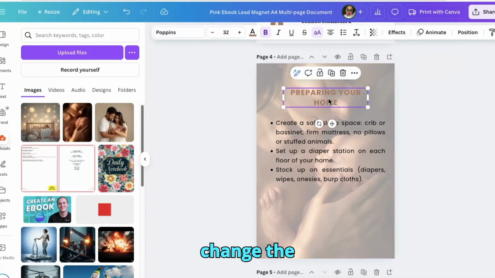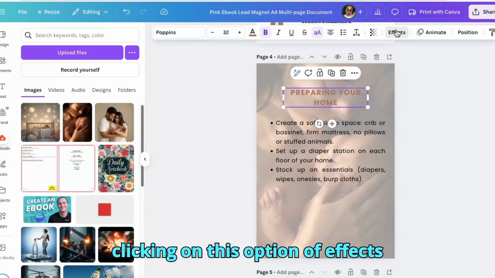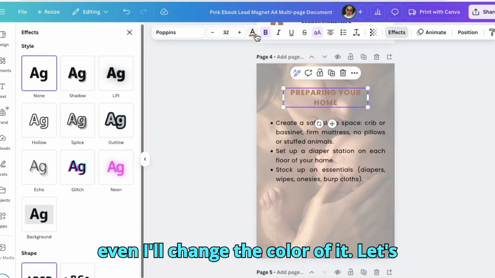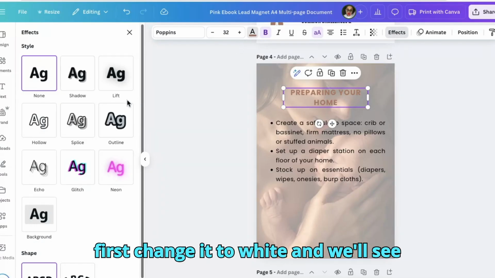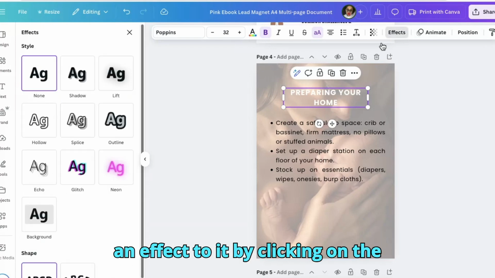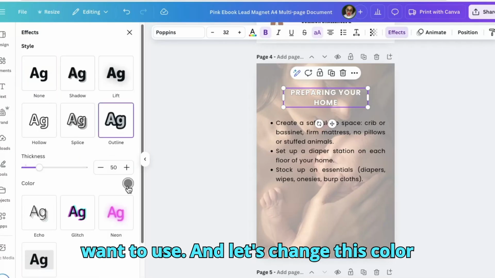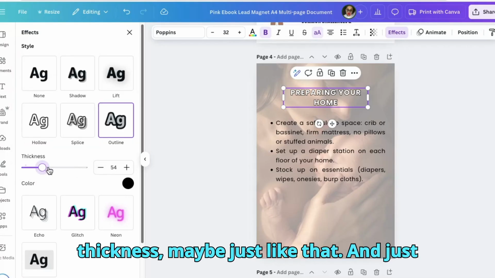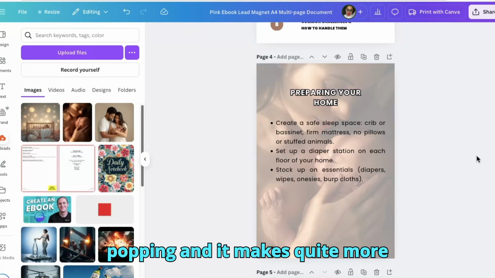Maybe I'll change the title text over here by clicking on this option of effect, because I want it to be more visible, or even I'll change the color of it. Let's first change it to white and we'll see how it looks like. So then I'll add an effect to it by clicking on the effects option, choose an effect that I want to use. Let's change this color to black. And then maybe I'll add on to the thickness, maybe just like that. And just like that, you see everything is now popping and it makes quite more sense, okay?